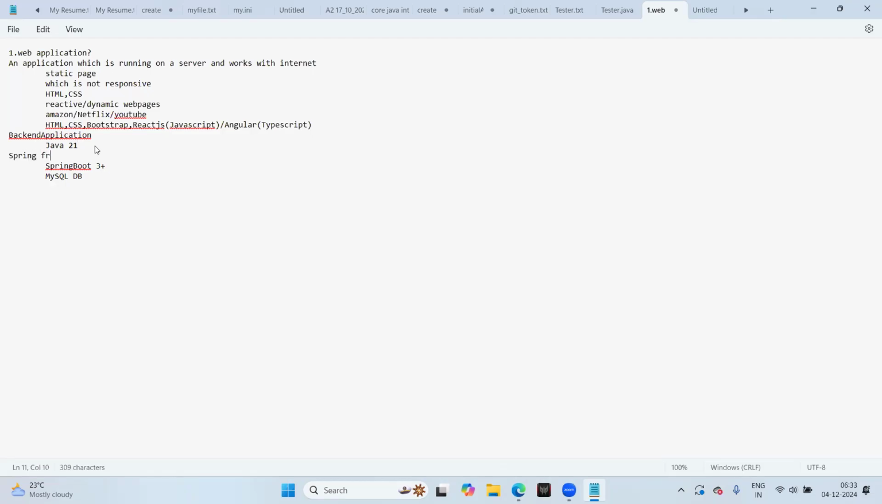Spring framework. Spring Boot is also one of the frameworks. The Spring framework version is 6 plus, 6.0.3, along with the Spring Boot framework. Then the MySQL DB: currently in the market, around 11 versions are available, and we can install any one of them. Let's start with 8 plus for this.